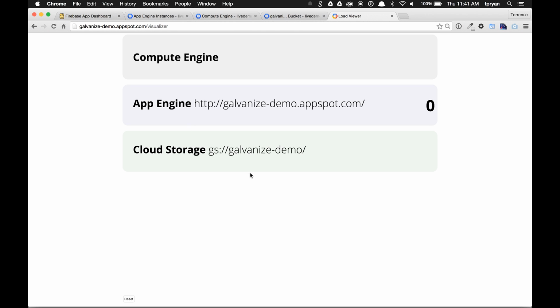This right here is the visualizer. You'll see not a lot's going on with it right now because there are no machines present. But as I run this app, I'll come back to here and we'll see real-time updates to what's going on here.